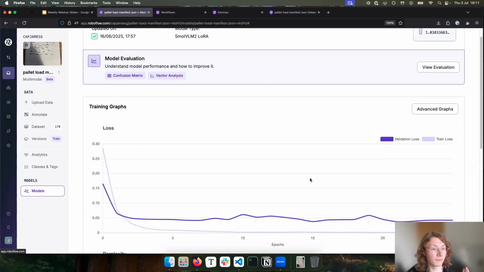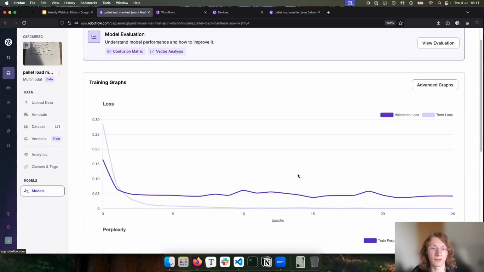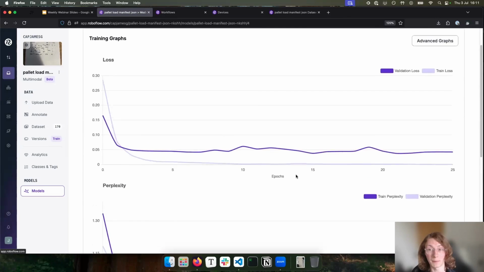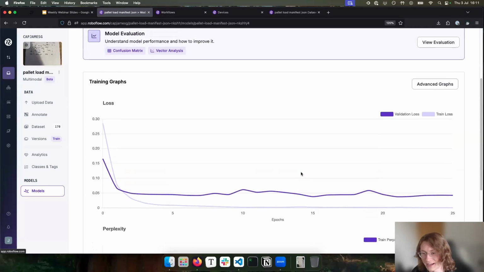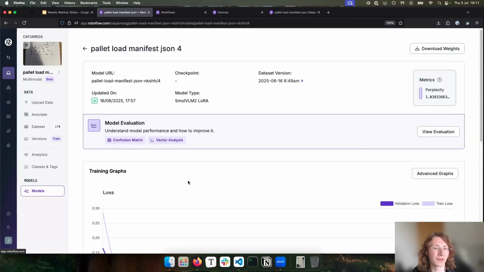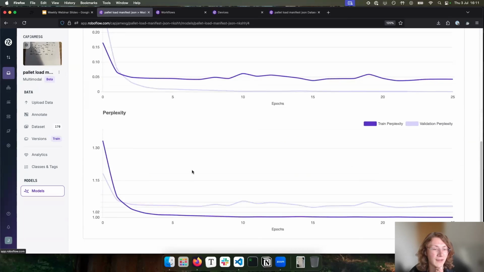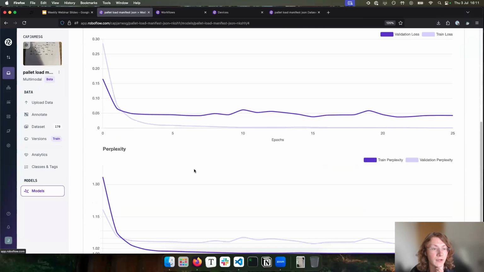When you're training a model in Roboflow, you get all the training graphs you'd expect. So we've got loss here, we've got perplexity, and some advanced ones too. And generally for these 2 metrics, as long as they're going down and to the right, we're happy. And the further down they go, the better. So you can see that data in Roboflow, but the question is, okay, we've got two graphs here. How do we turn that into insights? How do we turn that into our application?